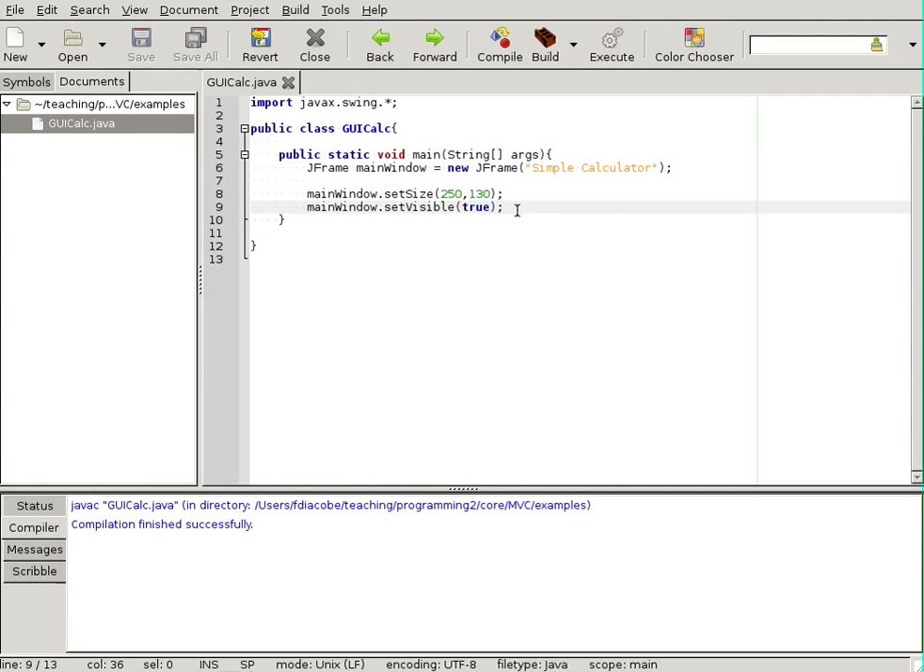So in order to tell it that we want to close the application when we close the window, and there are reasons for this. I mean, closing a window doesn't necessarily mean that you will want to close the application, but in our case it will mean that. So we have to set the default behavior here: mainWindow.setDefaultCloseOperation, and then you just say JFrame.EXIT_ON_CLOSE.